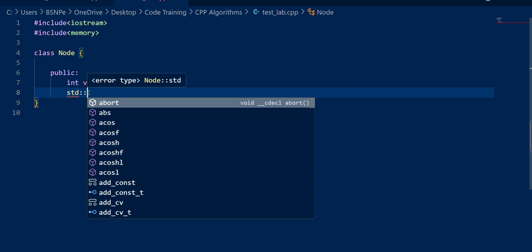So there are three types of smart pointers. There's the shared smart pointer, the unique smart pointer, and the weak smart pointer. We're just going to use the shared smart pointer.